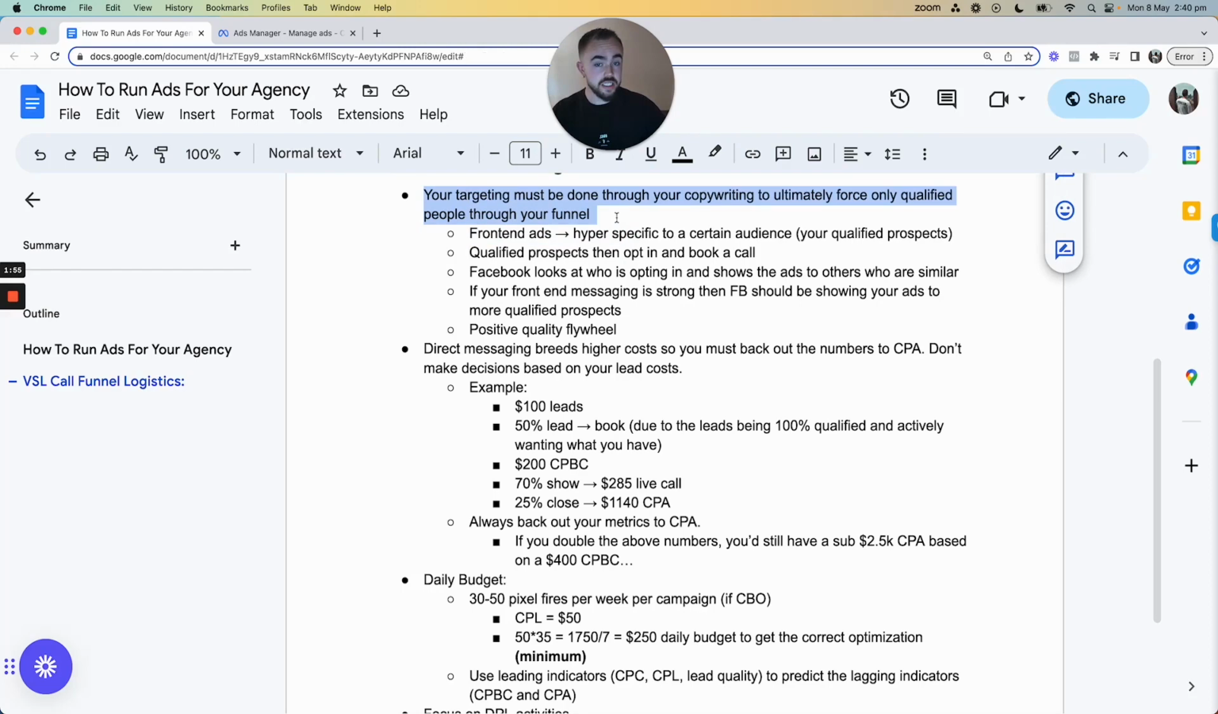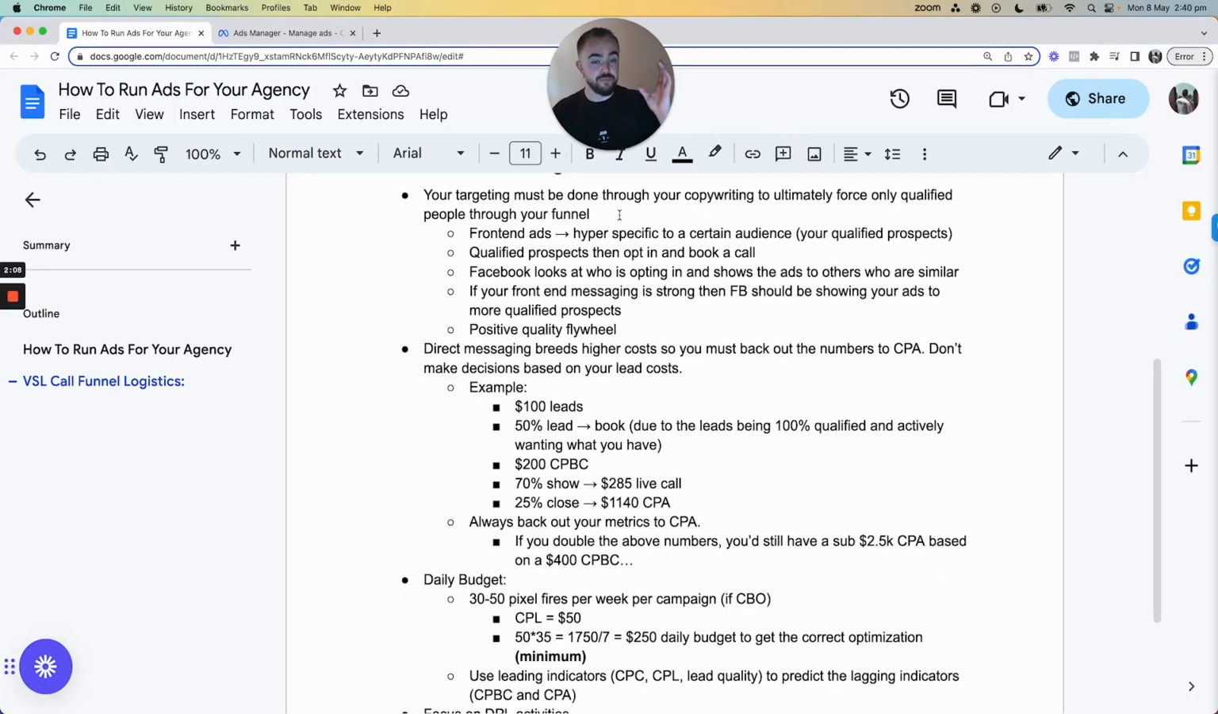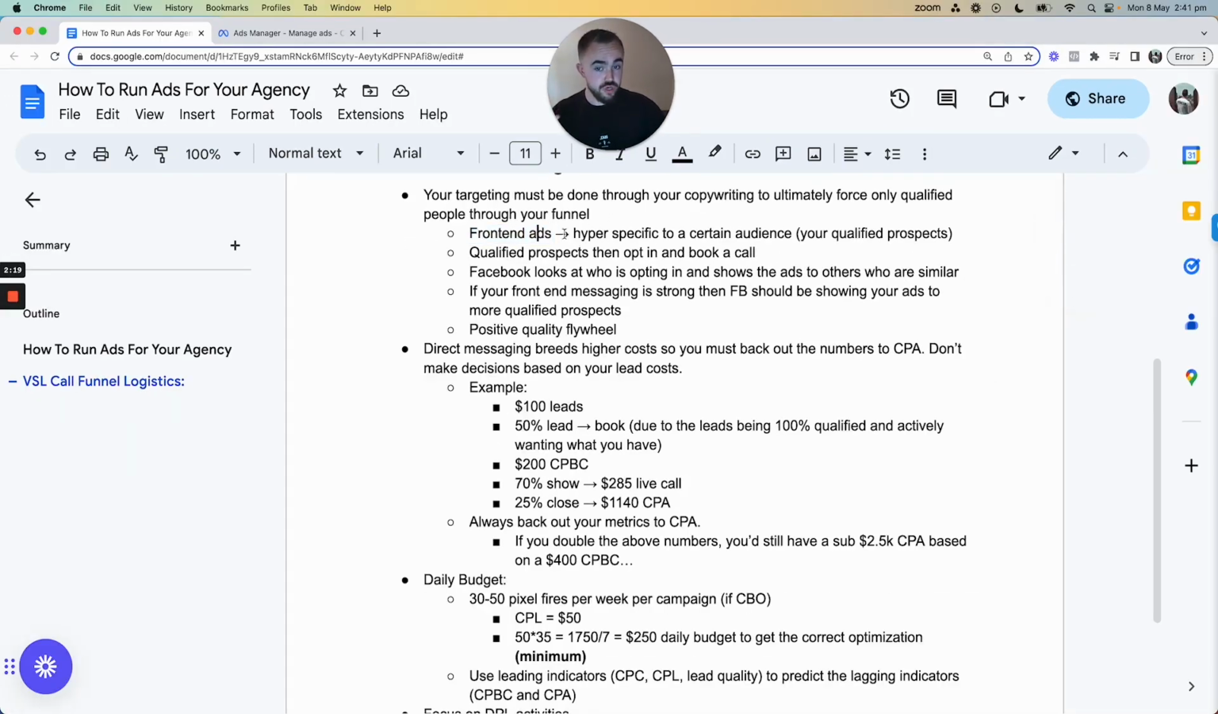Number one, your targeting must be done through your copywriting to ultimately force only qualified people through your funnel. Don't fall into the fallacy that your qualified prospects are found at the audience level in the ads manager. I think one of our broader audiences is about 10 million in audience size. It's super broad. Our targeting does not get done at the audience level. Don't fall into that fallacy. So what you want is your front end ads must be hyper specific to a certain audience, and that certain audience is your qualified prospects.